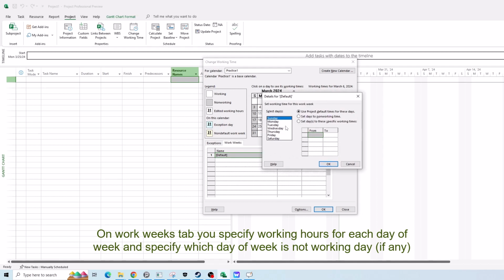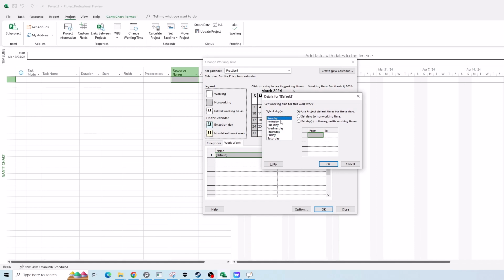Here you have the days of the week: Sunday, Monday, Tuesday, Wednesday, Thursday, Friday, and Saturday. Okay, and here you have three different options that you can select. This one, the first one, changes the value to the default. This one changes that specific day to non-working time, a holiday, non-working day. And the last one makes the day a working day.